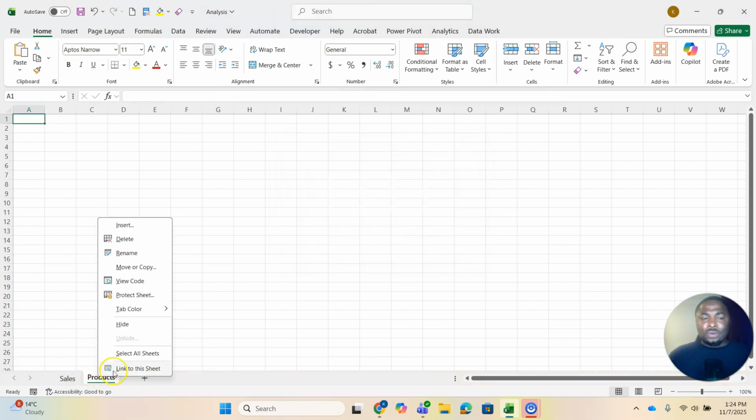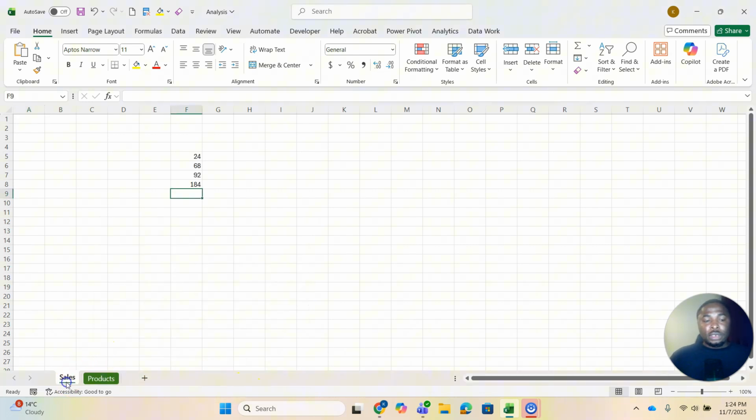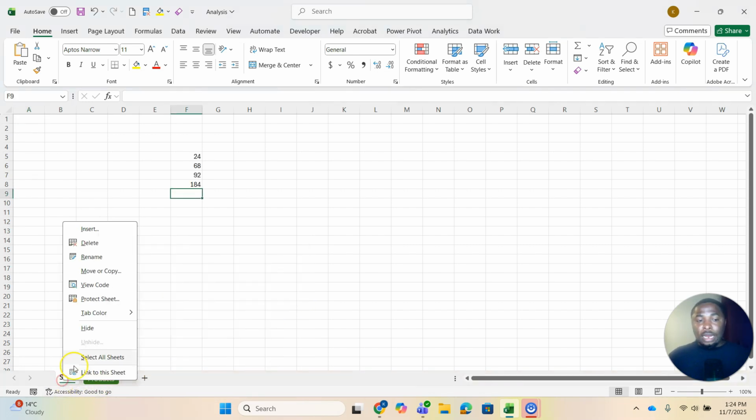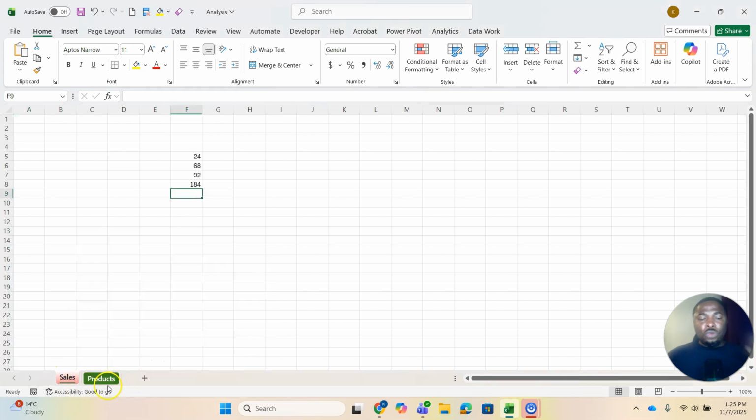I can also decide to right click and give it a color, which I usually do. It makes a whole lot of sense. See, that makes sense. It's so beautiful. And then I'll give this one a red color. This is so nice. If you want to drag the sheets and reposition them, you can drag them and reposition them as you want. You can add as many as you want, but do not add too many. That will become difficult for your workbook to load.